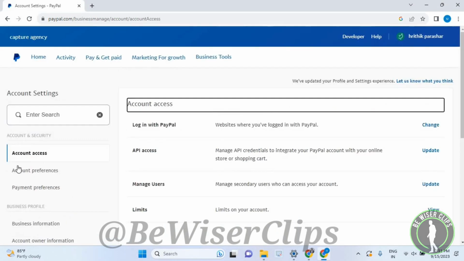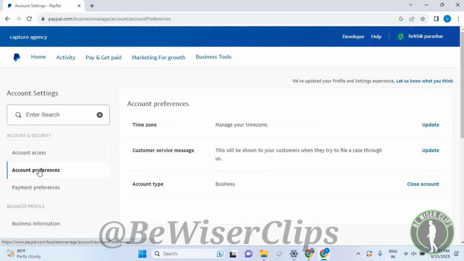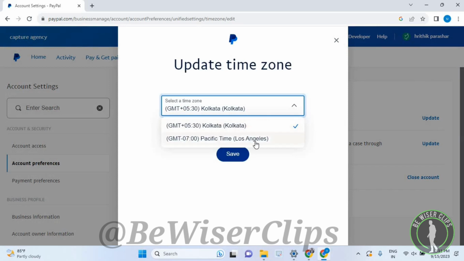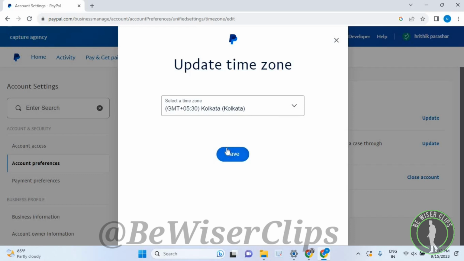Now guys, select on your left side the option which says account preferences, and now you can see a category called time zone. Now select its update button, and then select the scroll down icon, and you can see there are only two options for the time zones, GMT plus 5:30 and GMT minus 7. So you can select one of these options, and after selecting one of these options you just need to select the save button.